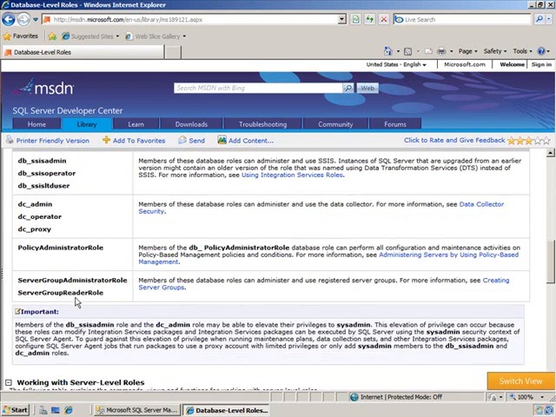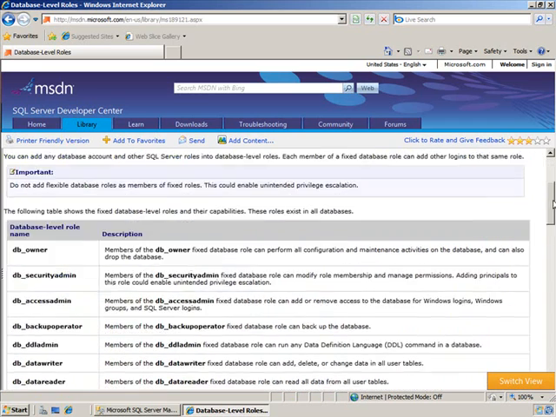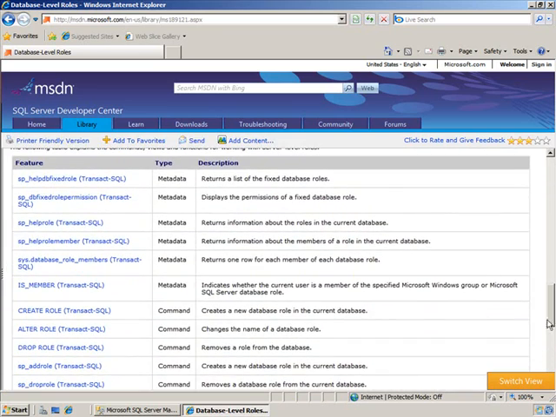And then if I scroll down a little more, it gets into another section which is pretty cool but mislabeled. It says working with server level roles. We're actually still looking at database level roles, as it says at the very top. This is all database level roles. We'll look at server level roles in a second. That's a typo on MSDN.